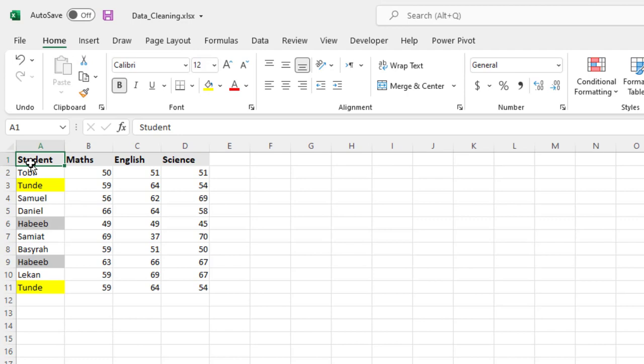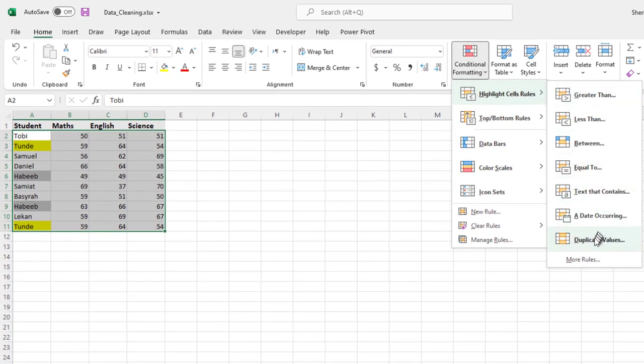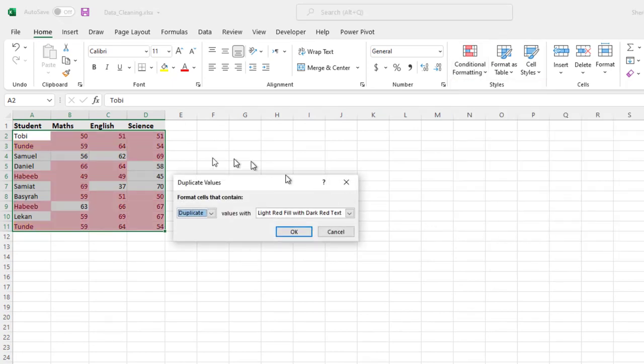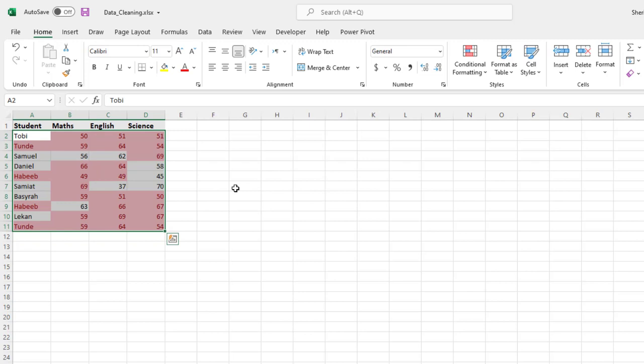To start with conditional formatting, all I have to do is select the whole data set. From the Home tab, go to Conditional Formatting, then Highlight Cells Rules, and you see Duplicate Values. Immediately I click this, watch what happens. See, all cells containing duplicates are selected, even names and numbers. I can leave it in any color I want. I click OK. You'll see that all the cells containing duplicates are highlighted, even the numbers.